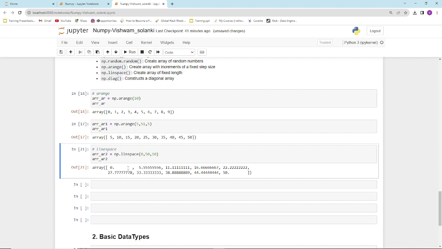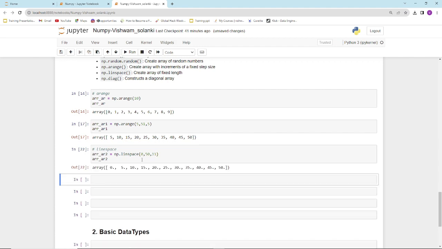It generates elements here. We have given 10 here, so it generates 10. If I give 11 here, 1, 2, 3, 4, 5, 6, 7, 8, 9, 10, 11, it will generate 11 elements. So from 0 to 50 it will generate 11 elements in the prescribed float data type. This is the difference between arange and linspace.